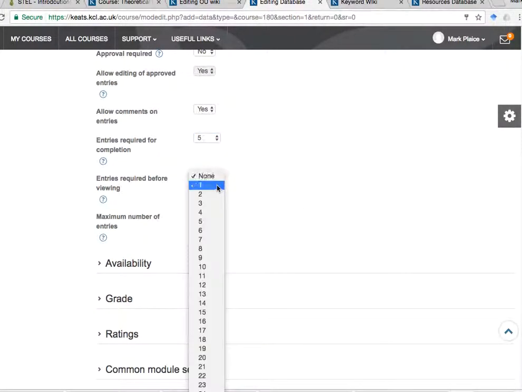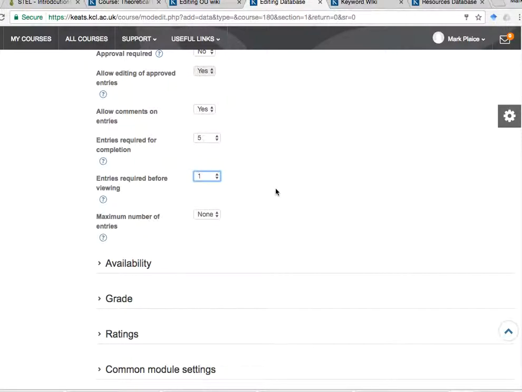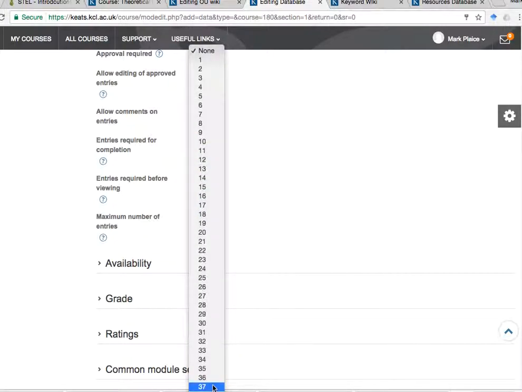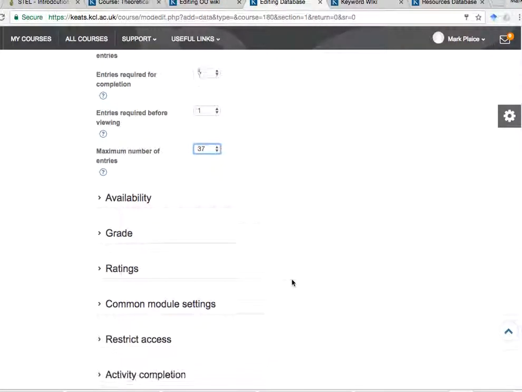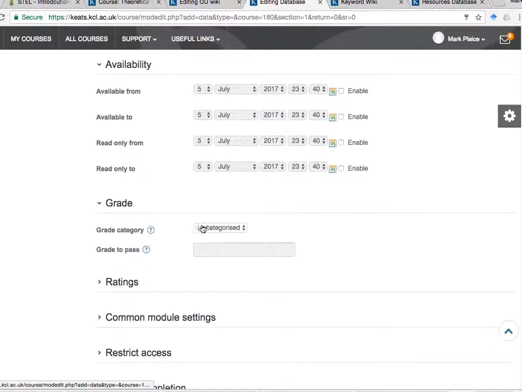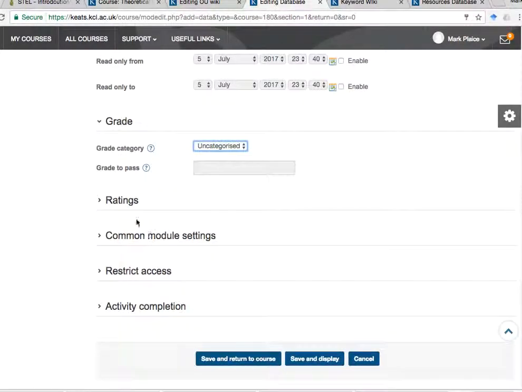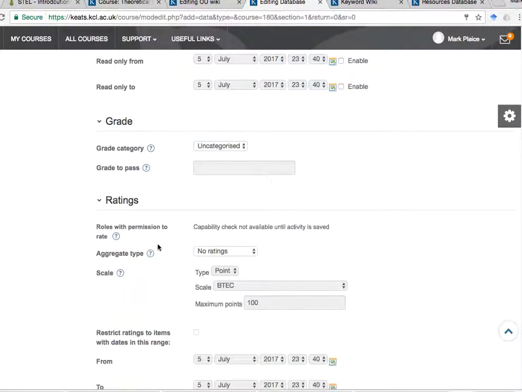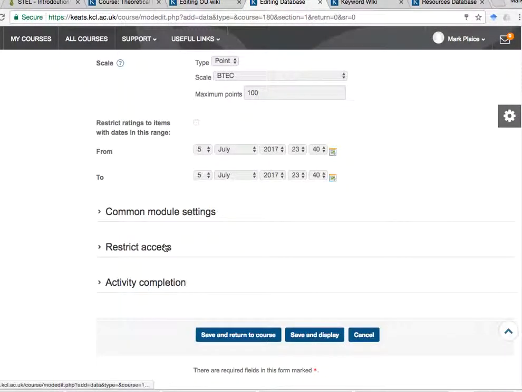Entries required before viewing. So if I put this here, people have to put in at least one entry before they can view. And this is really important for getting them motivated for using it. Maximum number of entries, I think, set that at a high number so that people can really use them. So availability, you can set the time. You could give them a grade for this, but I'm not going to. You could allow ratings, but I'm not going to.